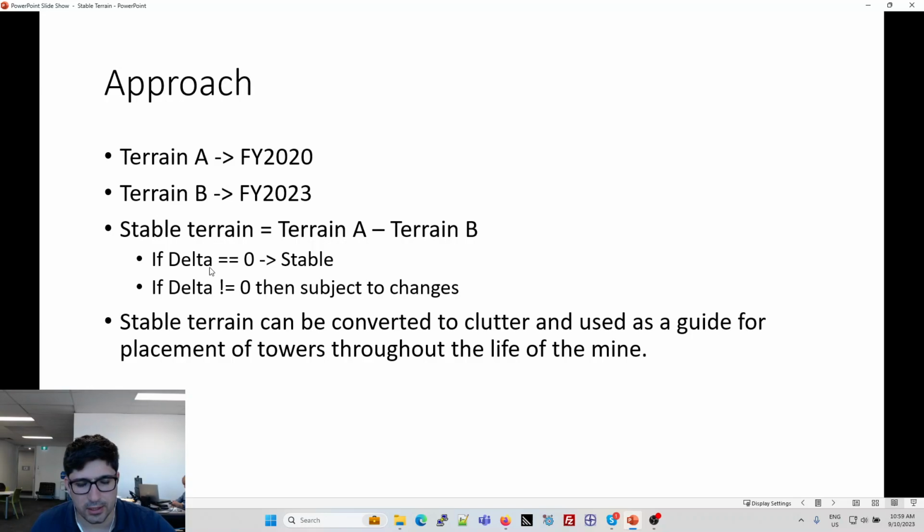If the delta is 0, which means the terrain is untouched, we deem this as stable throughout 2020-2023. And if the delta is different than 0, which could be going up or coming down, depending on whether they are excavating or dumping terrain, then we assume that the terrain is subject to change throughout the years, and we deem it unstable. So stable terrain can be converted to clutter.